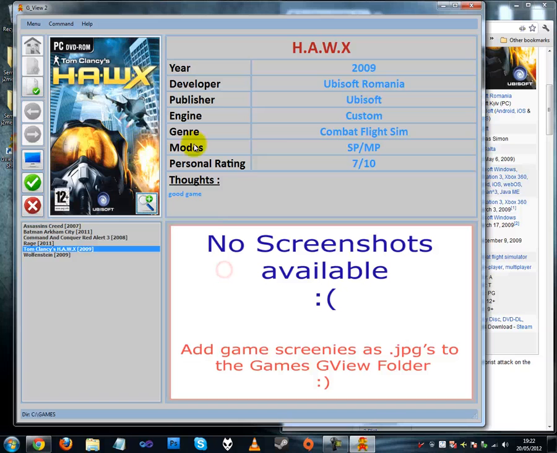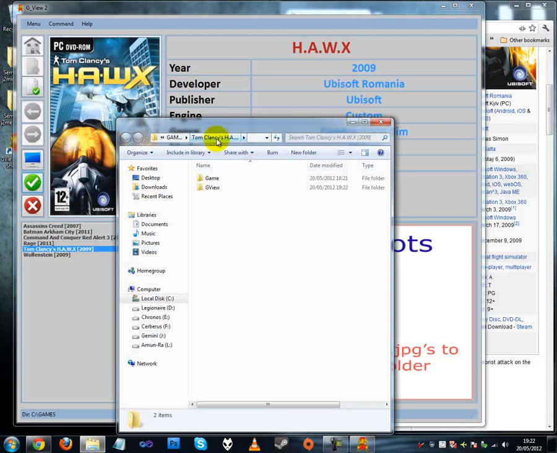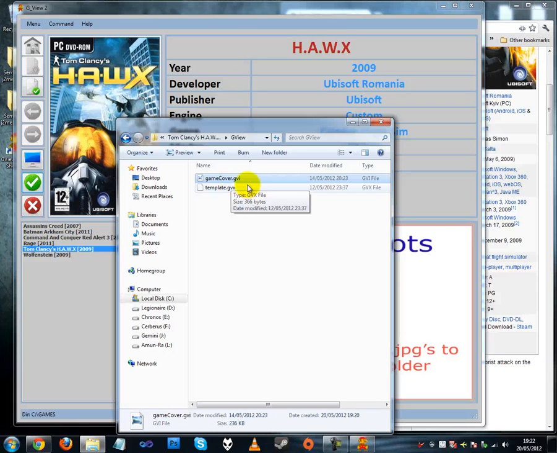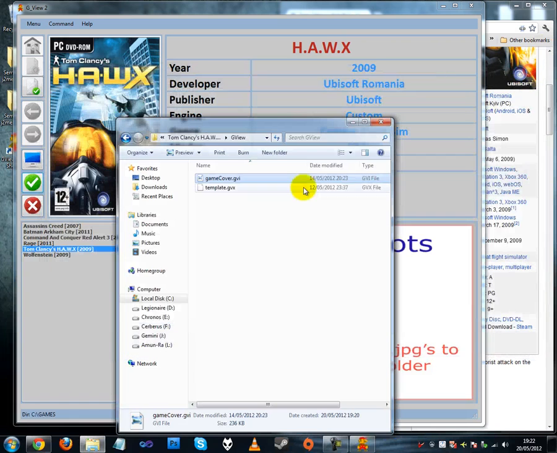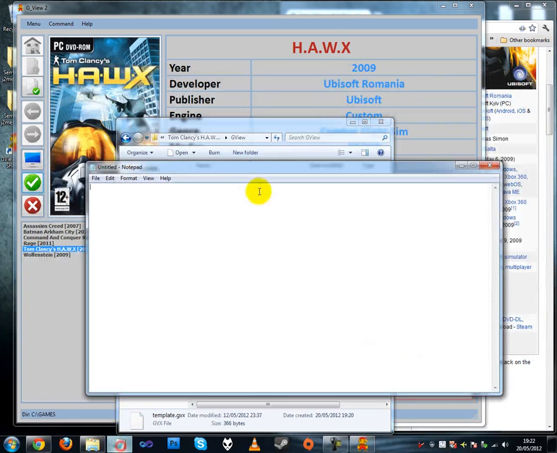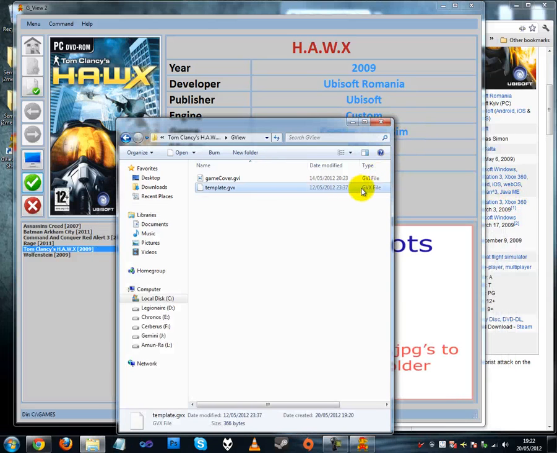Once you click open, it has copied that over to your Game Viewer folder for the currently selected game, which is Tom Clancy's Hawks, and it has replaced that there. Now GVI is just a renamed JPEG or PNG. You can still open it up with Windows Photo Viewer, and GVX is XML, just GameViewer XML. The reason they're like that is it's easier for the program to differentiate between them and JPEGs, which are used for screenshots, which I'll now show you how to add.